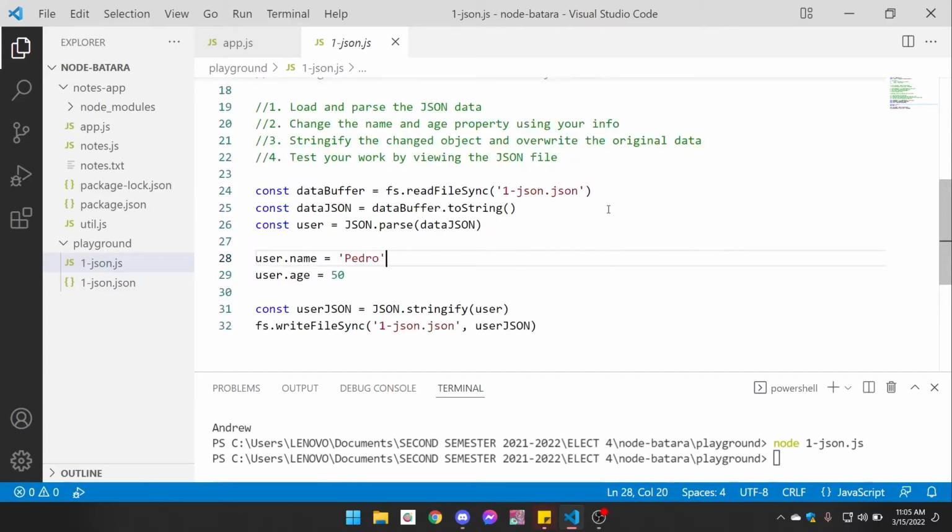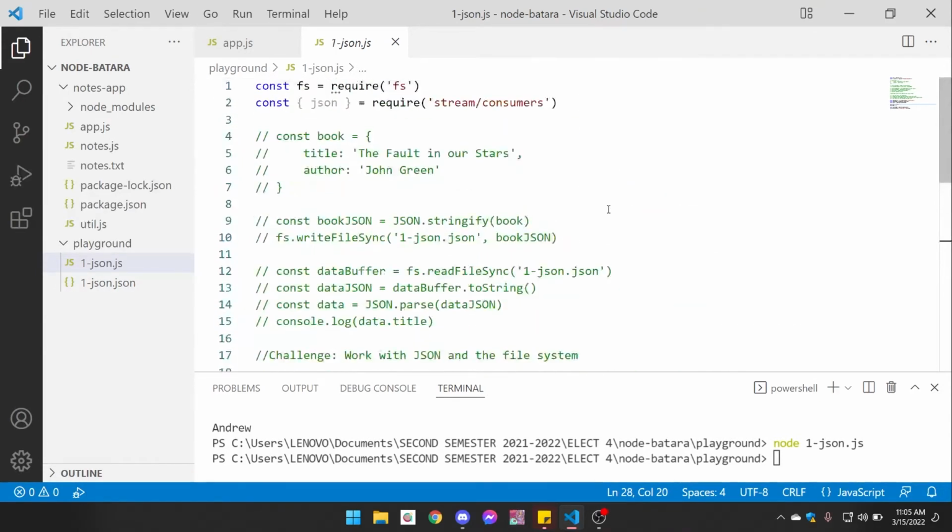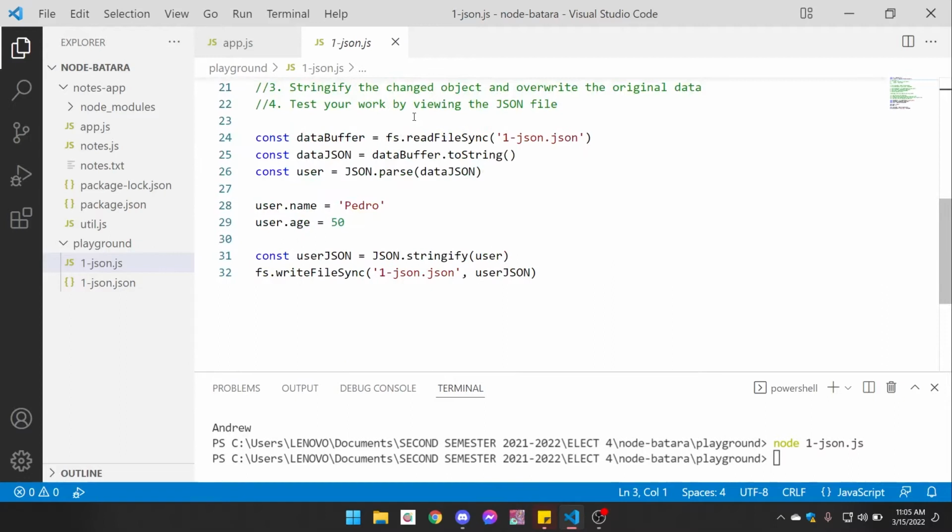Okay, so don't forget kapag gumagawa kayo ng bagong JS file, always import the things that you need, which is the file system, ganyan-ganyan. Kung anong NPM, kung anong class yung kailangan mong gamitin.